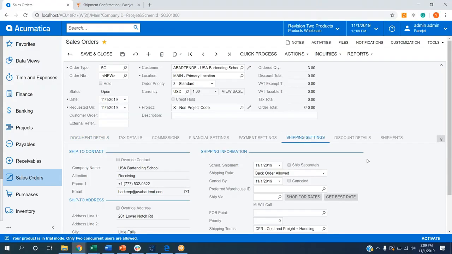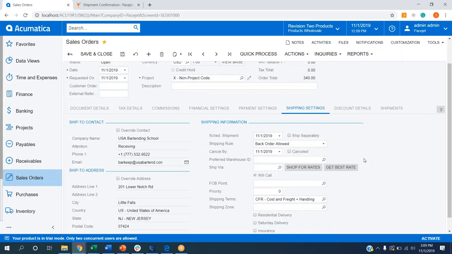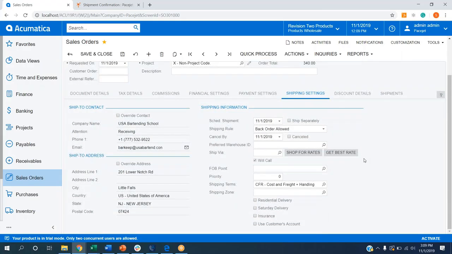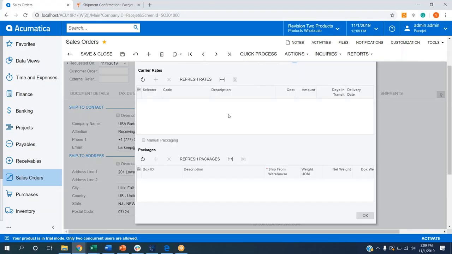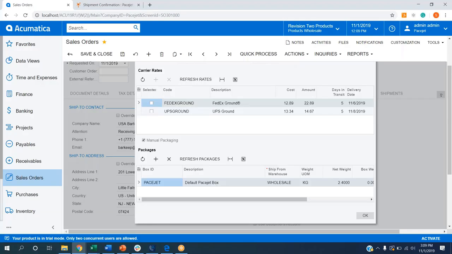If I go to the shipping settings tab and I want to grab a shipment cost estimate for one of my customers without leaving the sales order, I can go ahead and click on this Shop for Rates button right here. And when I click Refresh Rates, what PaceJet is using with our integration is our predictive packing algorithm that's going to take the weights and dims of the items included in the order. We're going to cross-reference those against any standard package sizes that our customers have set up, and we're going to come up with a predictive packing method for this particular order.